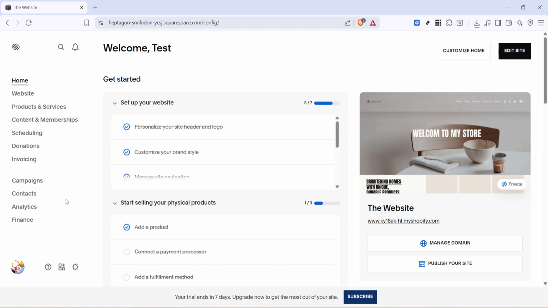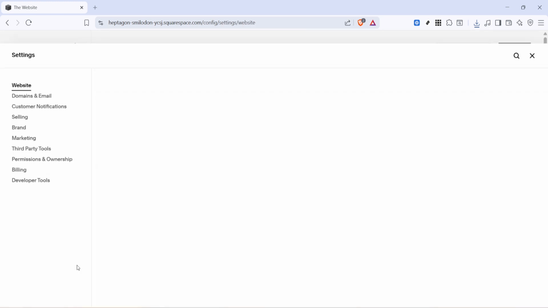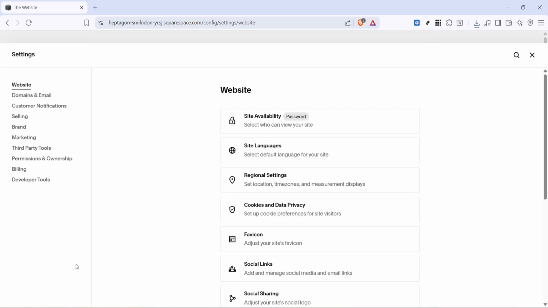To get started, log into Squarespace and head to your main dashboard. From there, look for the settings icon and click it. This is where Squarespace keeps the more detailed account and site management options, including your billing information. If you manage more than one site, just make sure you're in the correct site before continuing so you download the right invoice. Once you're in the settings area, find and click on Billing.